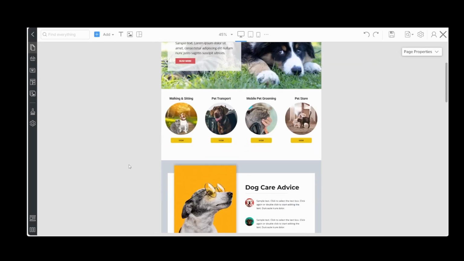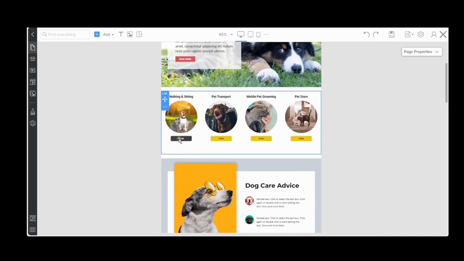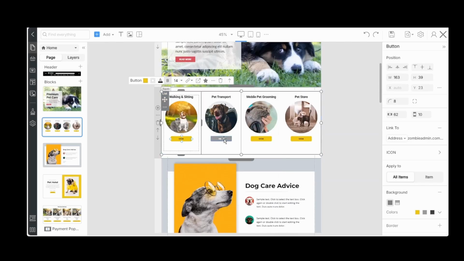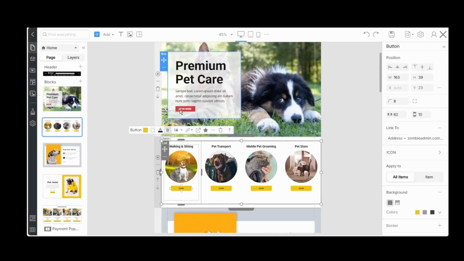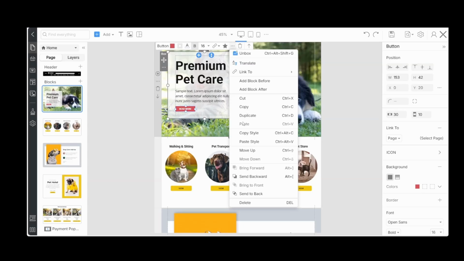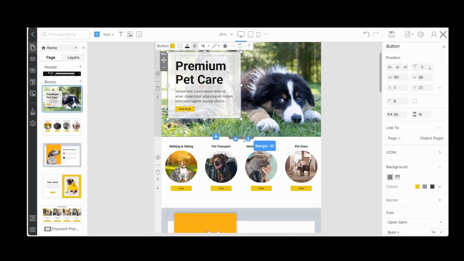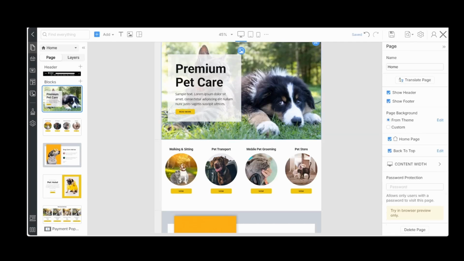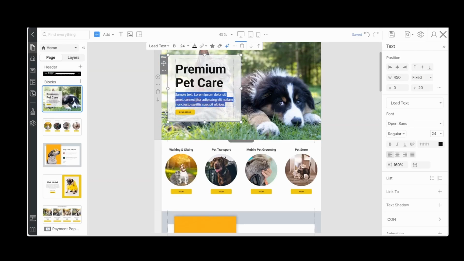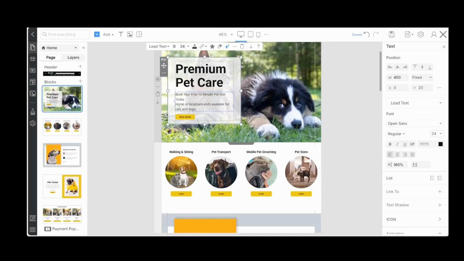Yeah, looking pretty good. Let's take this button here. Let's go to copy style. Let's head to the header section here, and we're going to paste style. And that looks pretty good right there. Let's save that. And let's continue. Let's add some text to this. It's pretty good.